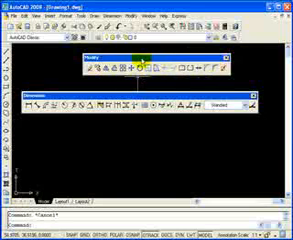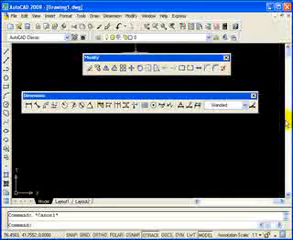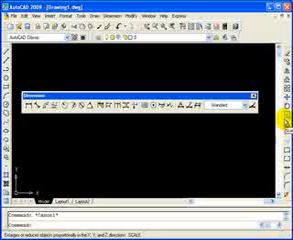Okay? To put it back, I'm just going to click on the blue bar, pull it all the way to the right until I see it switch. See, there it goes. It switched to a vertical toolbar. Now I know it's getting ready to dock if I let it go. I'm going to let it go, and there we go.